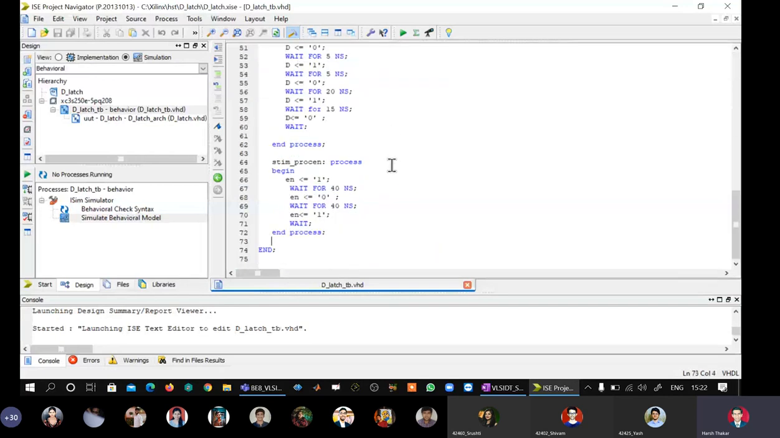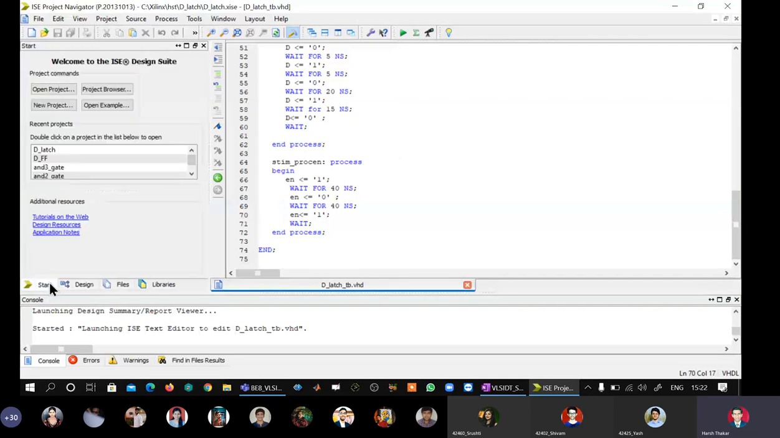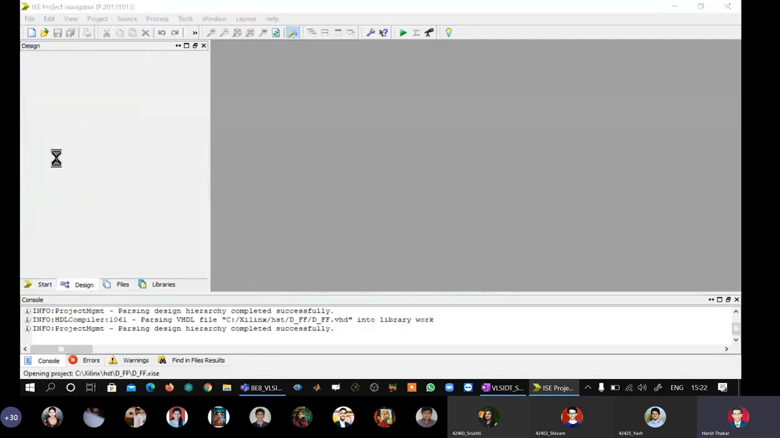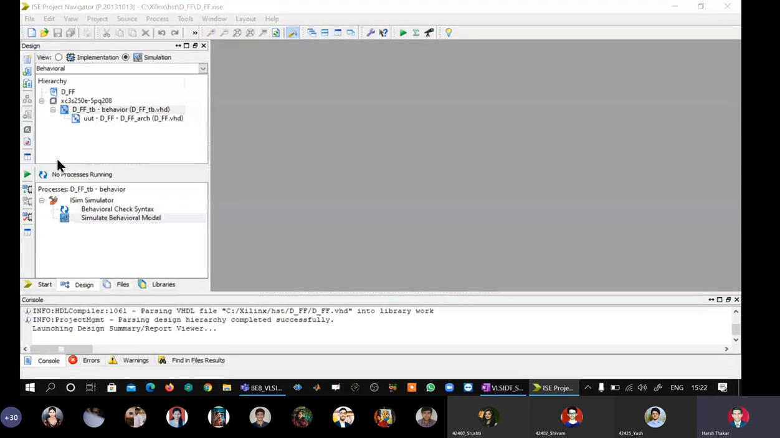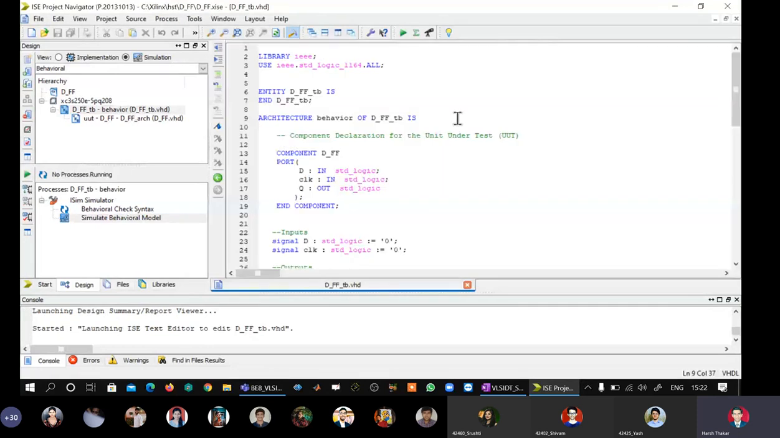So enable remains 1 for 40 nanoseconds. Then it remains 0 for the next 40 nanoseconds. And then it remains 1 and it is wait. Okay. But in case of a D flip-flop, my enable is not there. My clock is enable. So as I told you, for a latch, enable is enable, and for a flop, clock is the enable.